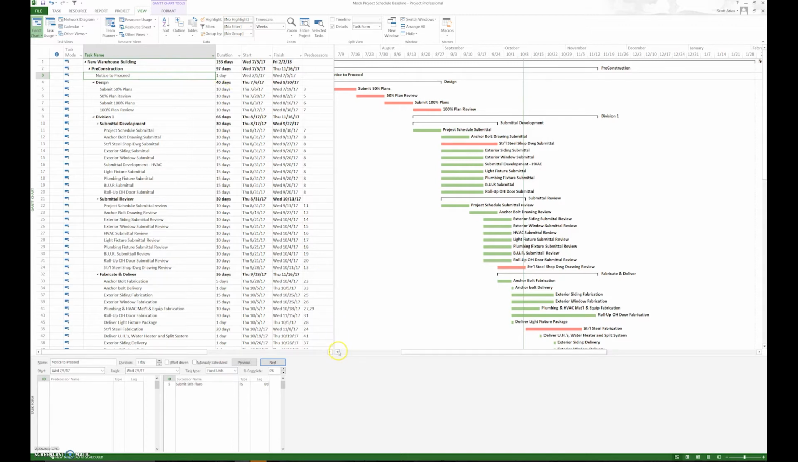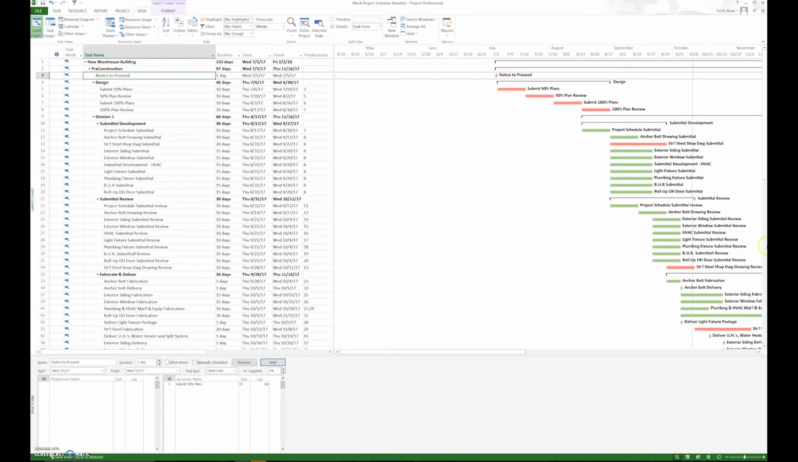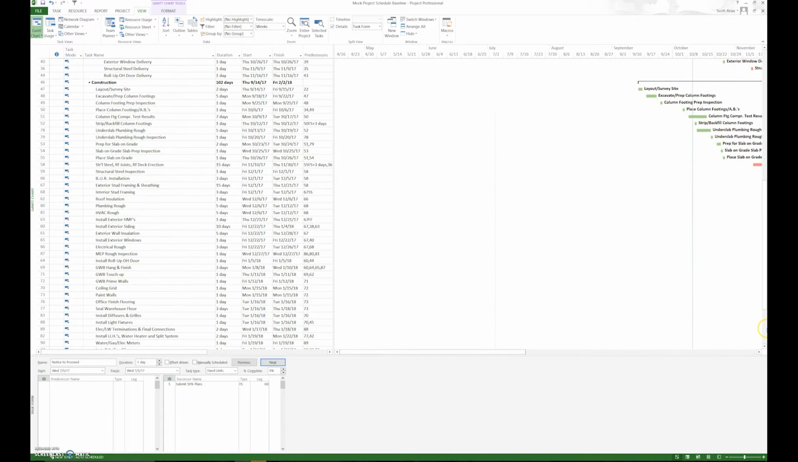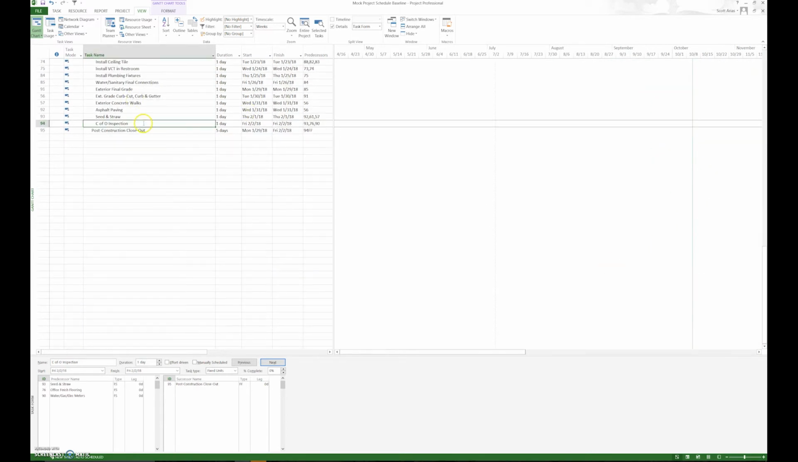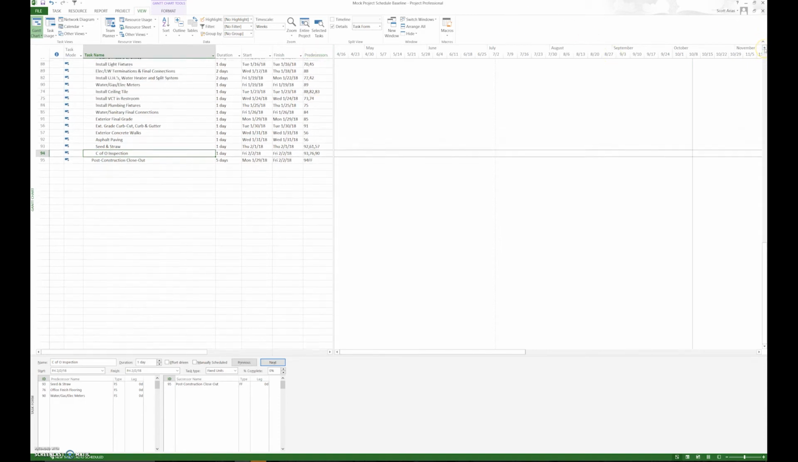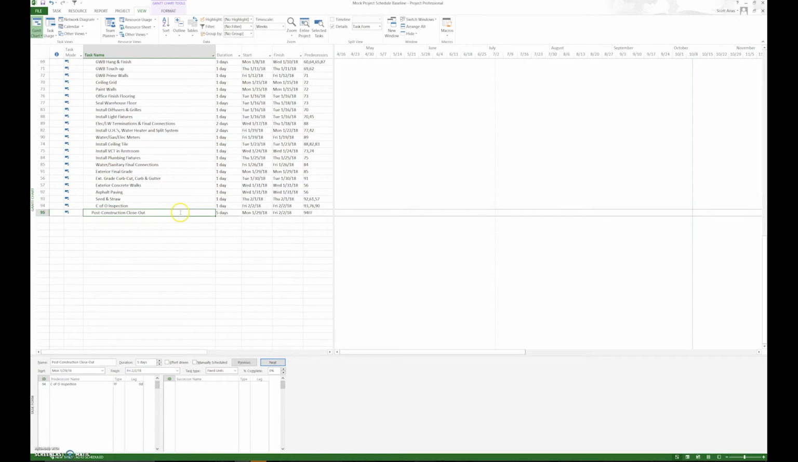So you can see in the box down there, none whatsoever. And if you go down to the very end of the project, post-construction closeout also does not have a successor. So we're going to start at one place and end at one place: the first activity and the last activity. The first activity doesn't have a predecessor, and the last activity does not have a successor.